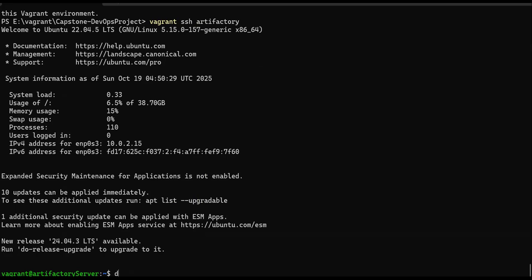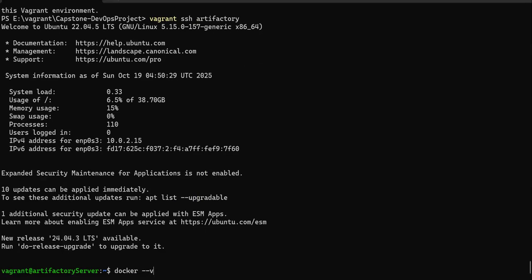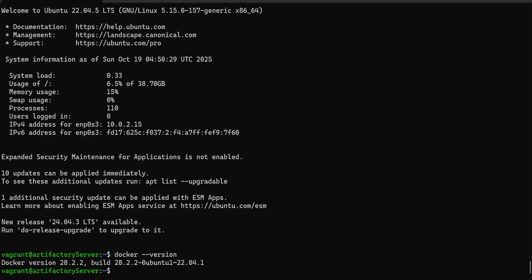And now if I say docker --version, let us see that Docker is installed. Yes, Docker 28.2.2 is installed on Ubuntu 22.04.